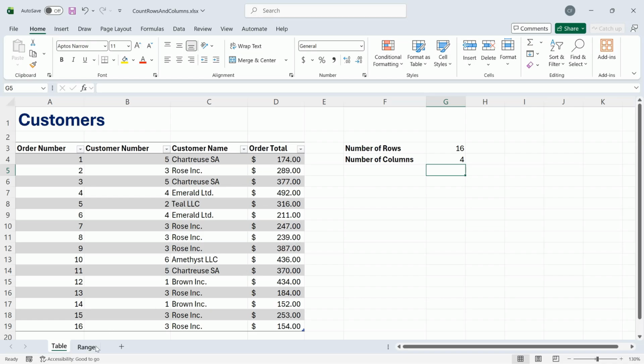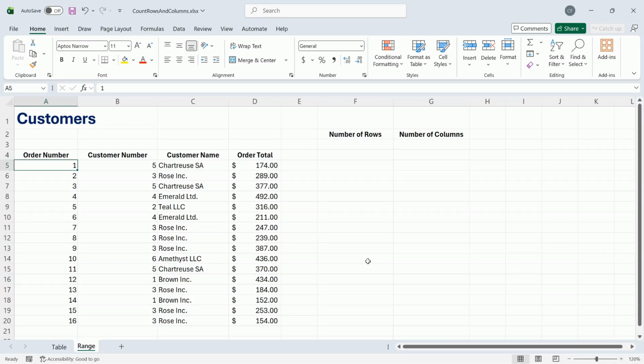So I'll go to the range worksheet. And here I have the same data set, except this time it is not in the form of an Excel table. You will also notice that I have number of rows and number of columns so that the results will appear above the actual table. And that will become important in a moment.